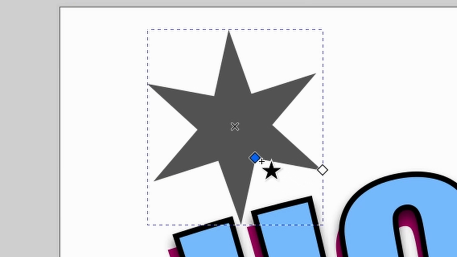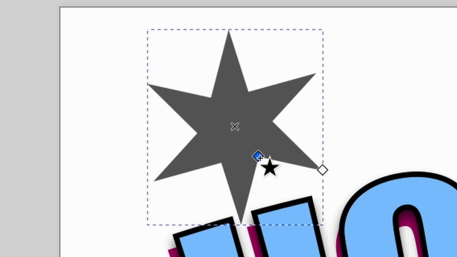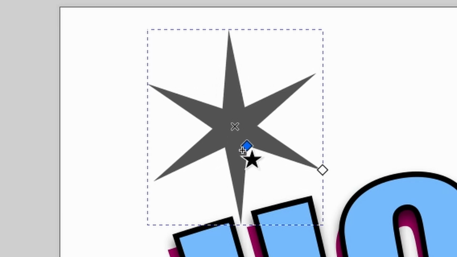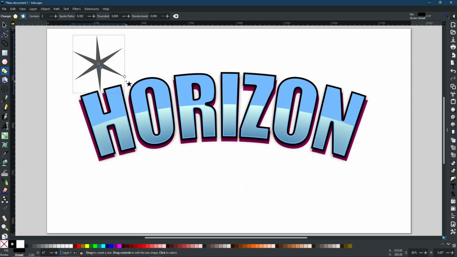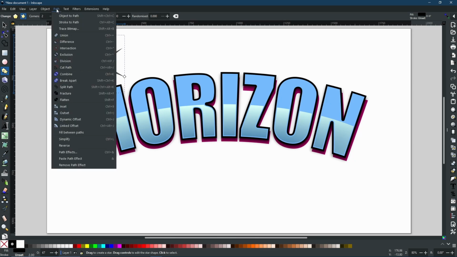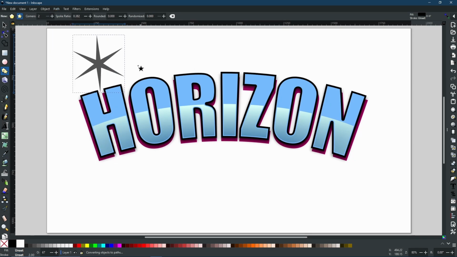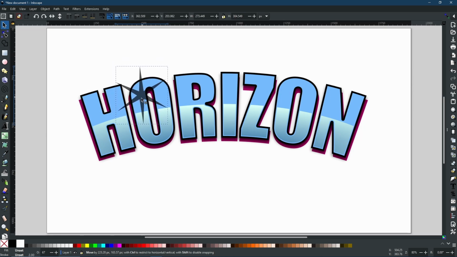Now I want the points to be a lot sharper, so I'm just going to take this little node in near the center and I'm going to drag that in, holding control while I do so, so it looks more like this. With that done, we can finalize this by going to Path, Object to Path. Now as you can see, if I take this and I move it over, it is still slightly opaque.